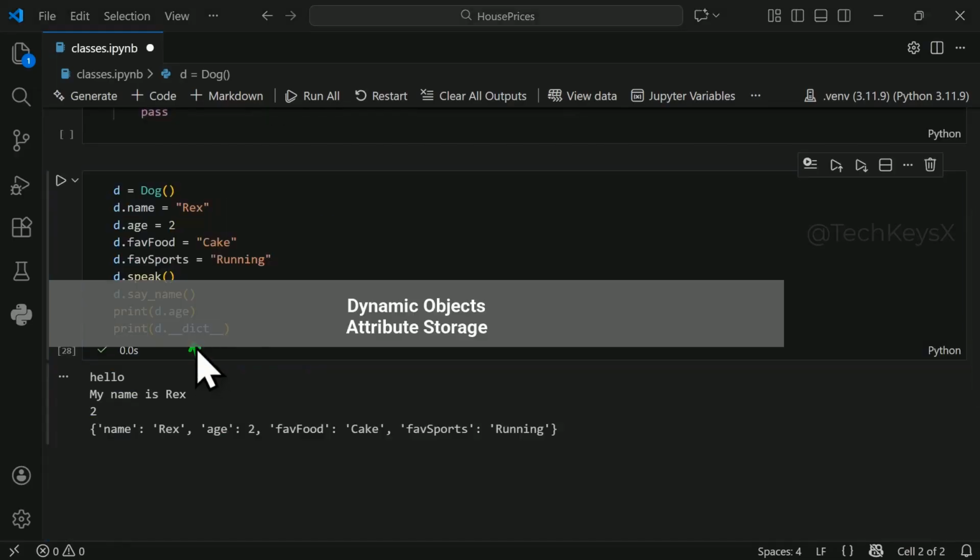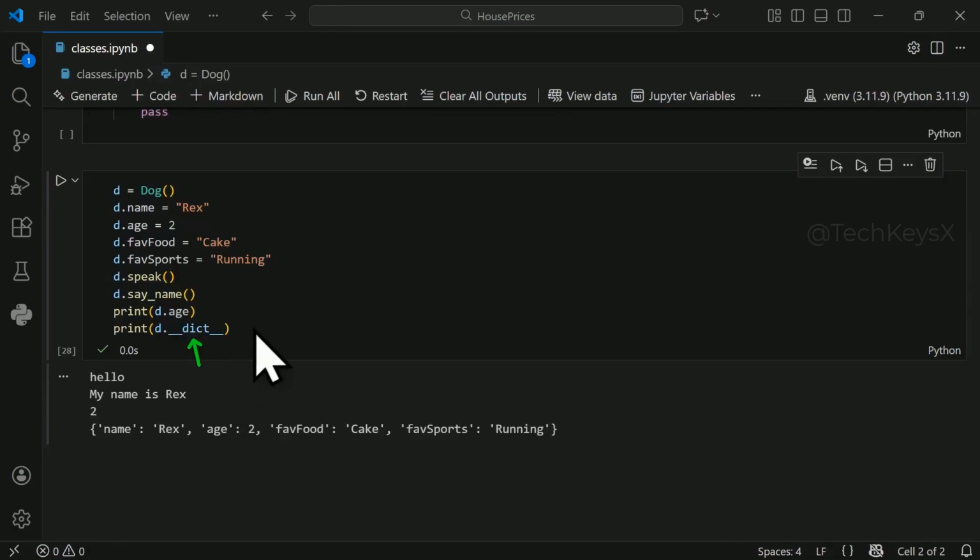Hello, everyone. Oh yeah, this one is an interesting one. Do you know what this code is doing? If you don't, then watch this video and I can explain what this __dict__ is doing. It's very important that you understand this.